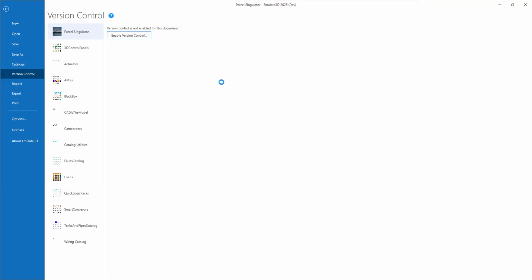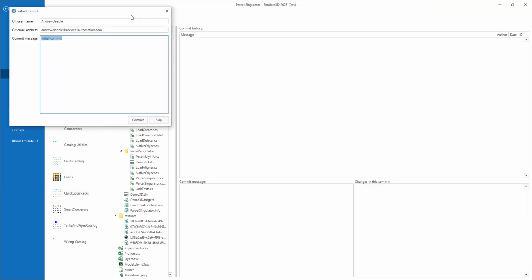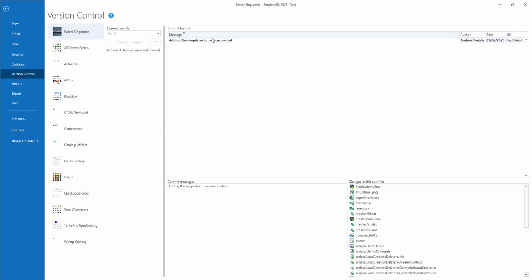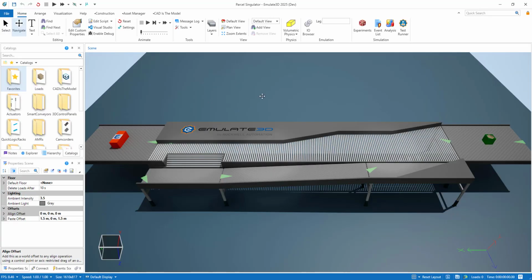And let's put in a commit message. This is going to be added to our history, and it's going to help us work out what has changed in that commit. This is our audit trail that helps us understand what we've done to the model. So let's say, adding the Singulator to version control. In the commit history, I can now see an author, a date and time, and a message associated with that commit. Let's go back to the model and make some changes.